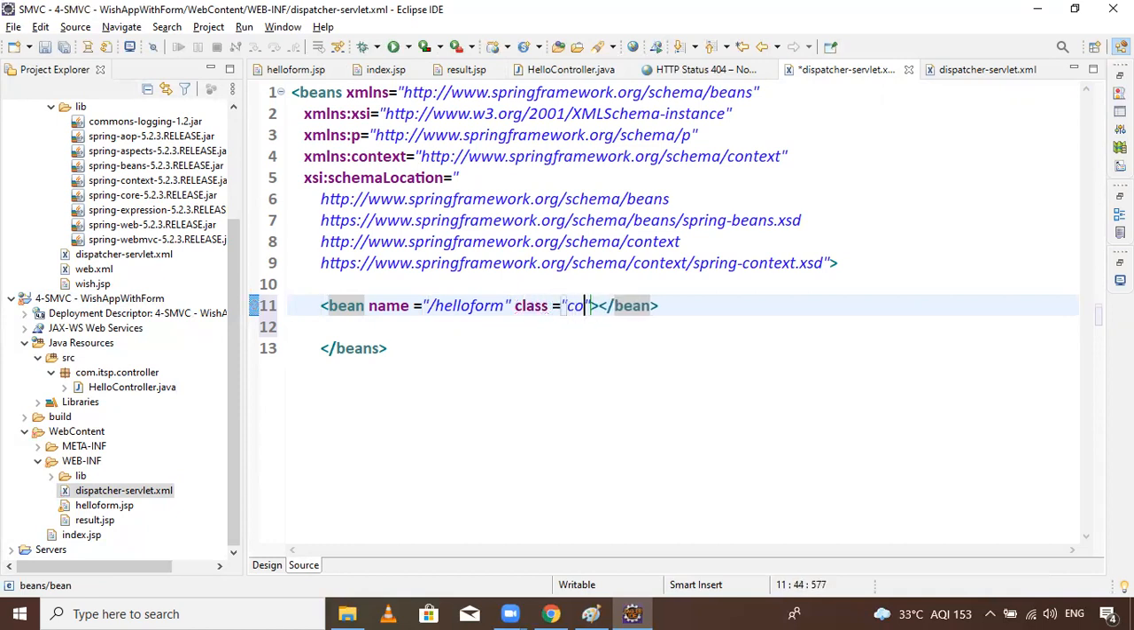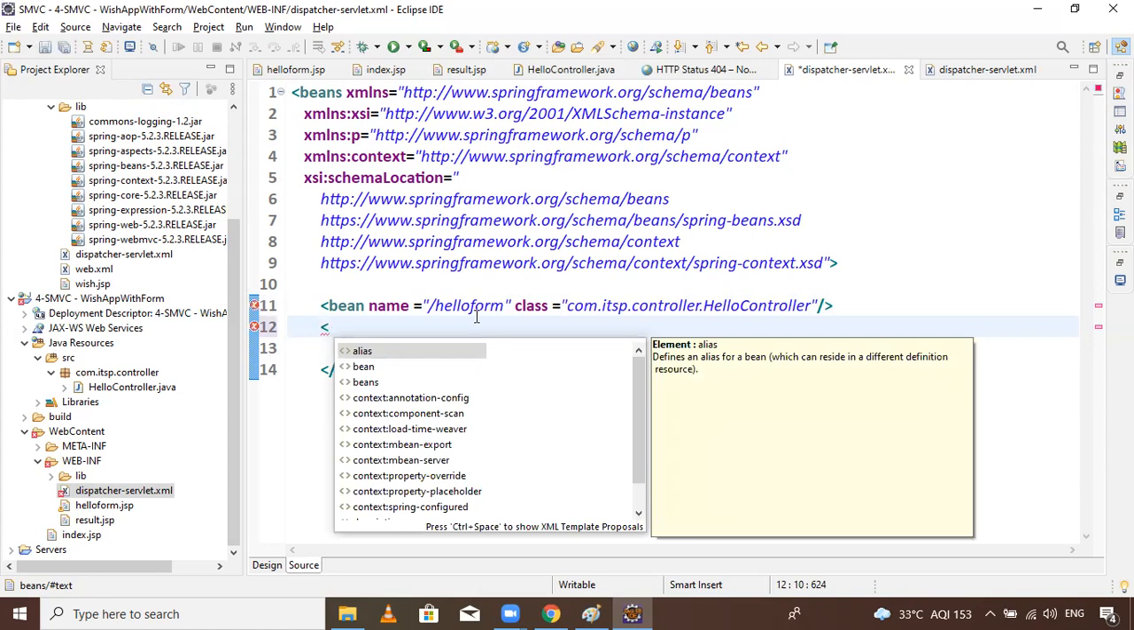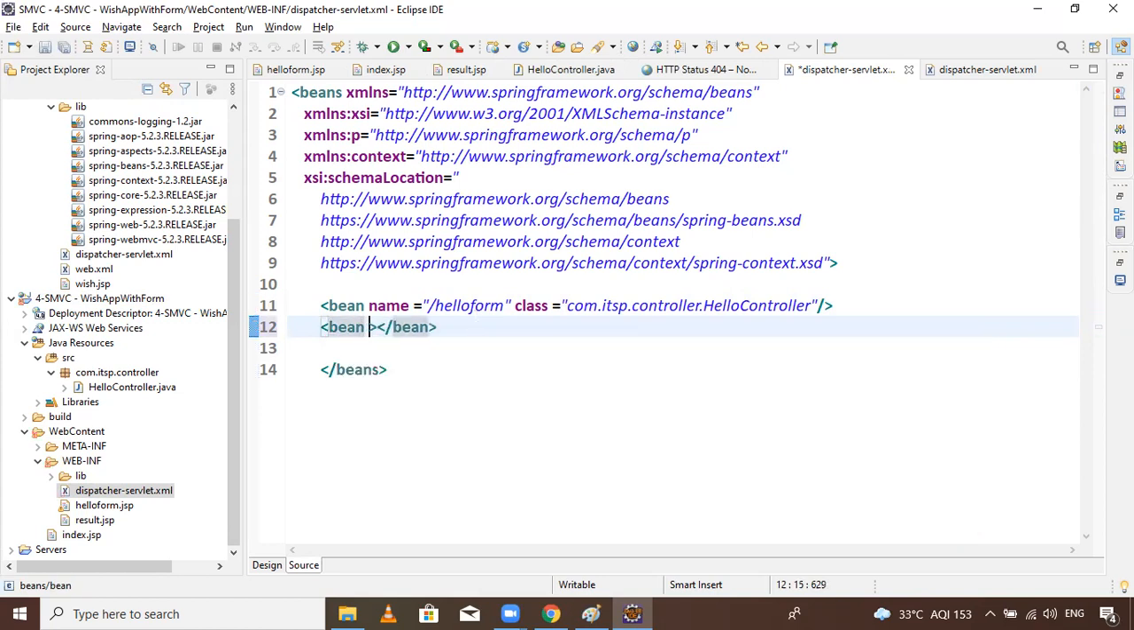Class equals to, the controller class name is the hello controller. Now the configuration is ready. So we require one mapping. Handler mapping we required. So provide the handler mapping, pass the class name.